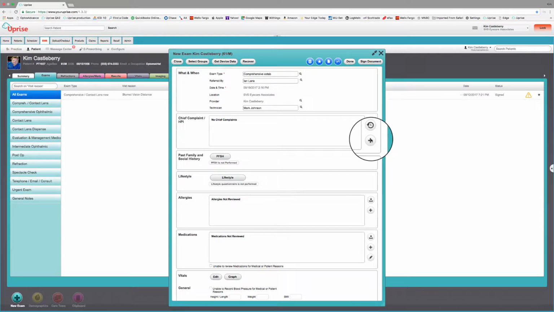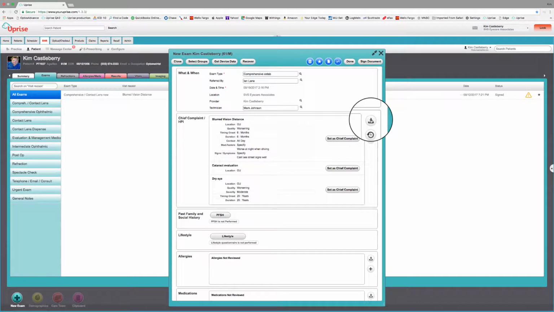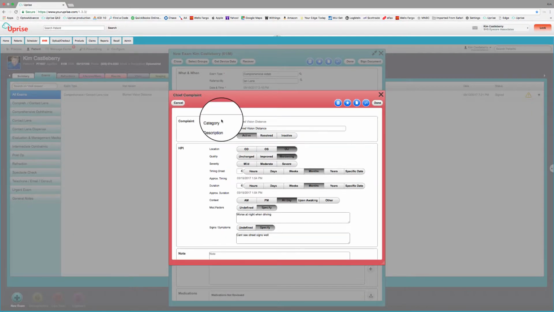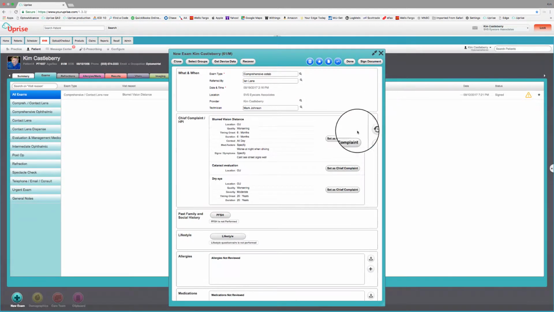So let's see what it looks like to simply import all active problems, chief complaints rather. Select that, and there we go. Now if we want to edit one, we can bring it up here and edit it here and change it. And we can set it as a chief complaint here.